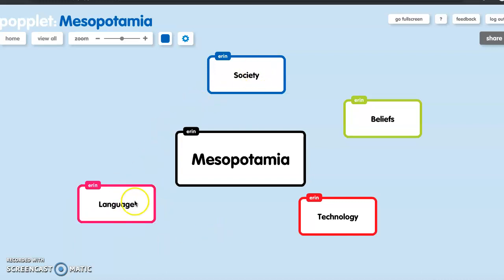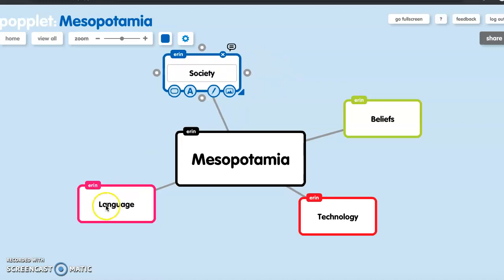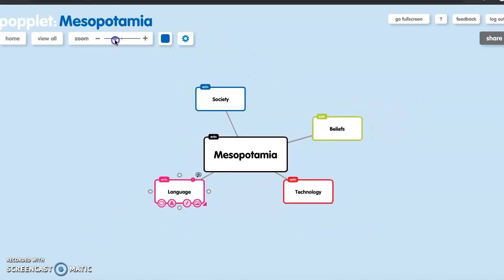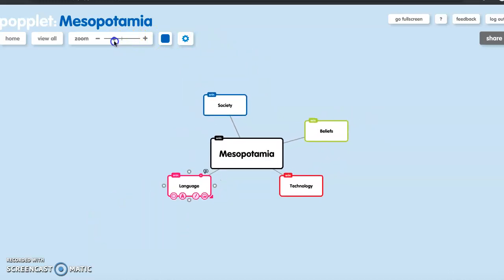We can now connect our boxes to Mesopotamia by clicking on the little circle on the outside and dragging it to the Mesopotamia box. Therefore, we can show the relationship between our different Popplets. And we can move our boxes around if we like to make them a little bit more organized on our screen. We can also zoom in and zoom out so we can see a little bit more of the screen at a time.